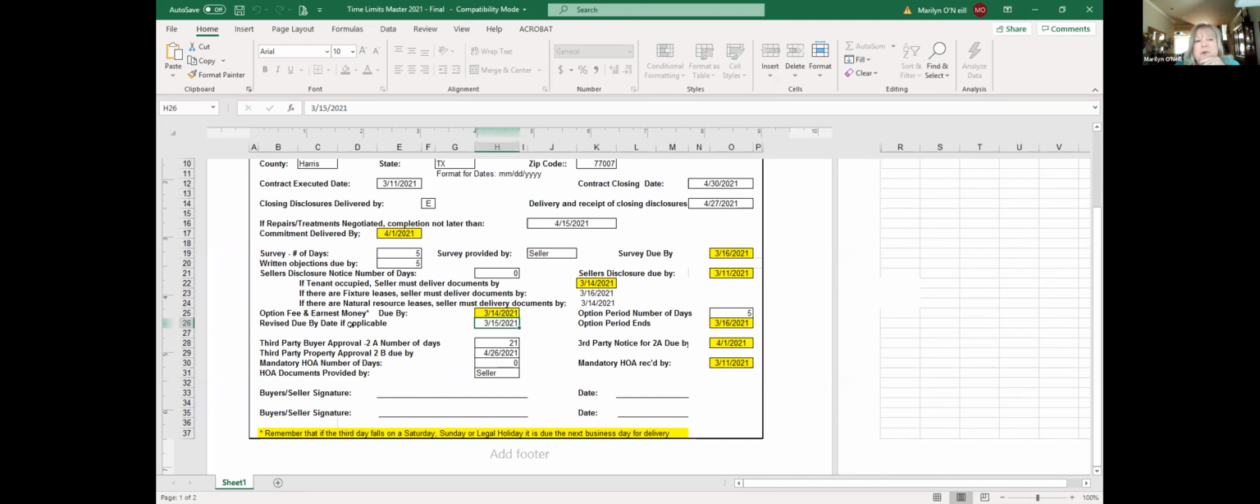This field that says revised due by date, if applicable, is what you would have to manually enter based upon what in the event the third day falls on a Saturday or Sunday. And 3/14 was a Sunday. And so you had to go in there and say, this is the revised due date. It was due on that Monday. So again, you have to be very careful about how you take care of all of these dates in the contract that might have a little bit more of a moving part, such as the delivery of the earnest money and option fee.